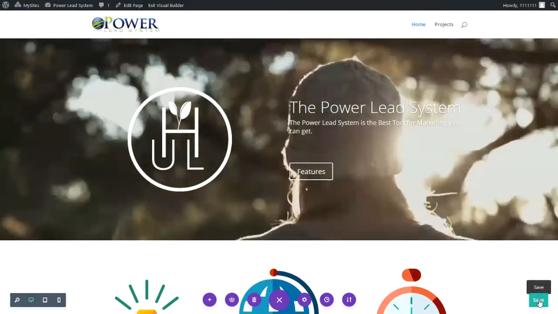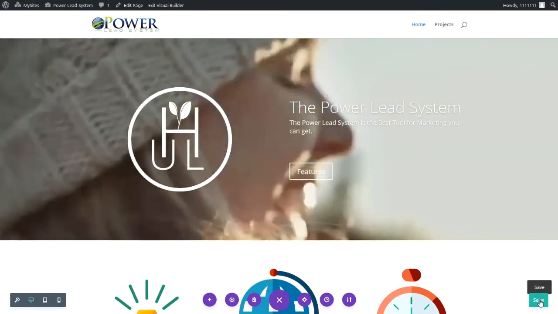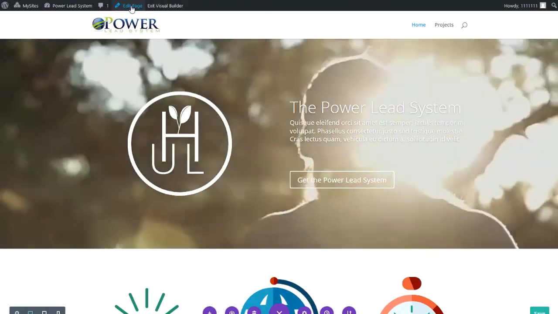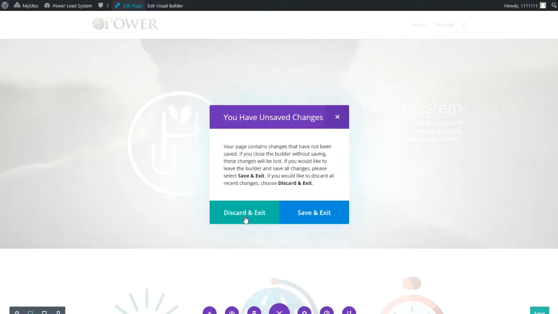Now what we're going to do is show you how to edit the page using the secondary method. Okay, so we're going to click Edit Page. We're going to discard and exit, and then show you how to edit the page using the auxiliary method. So we're going to discard and exit.